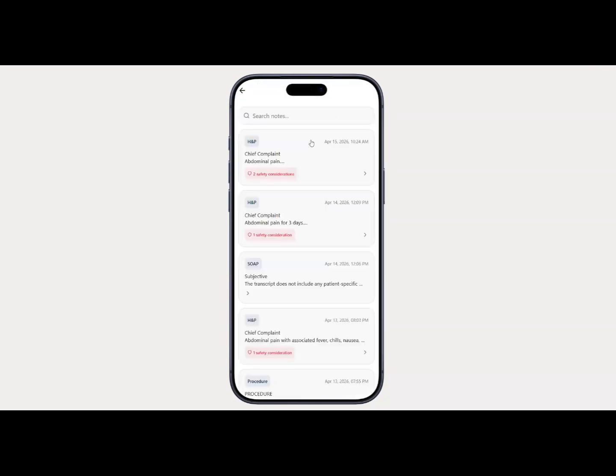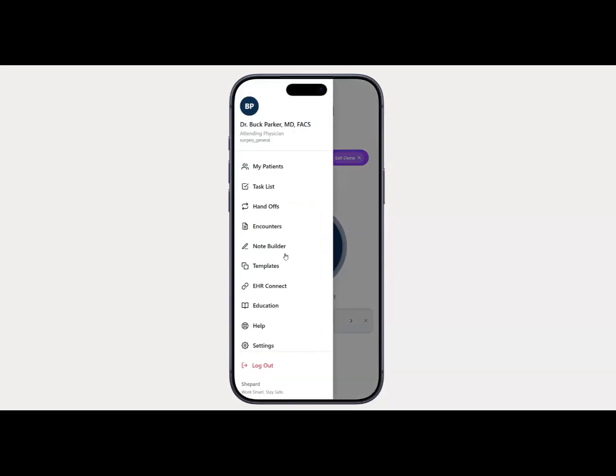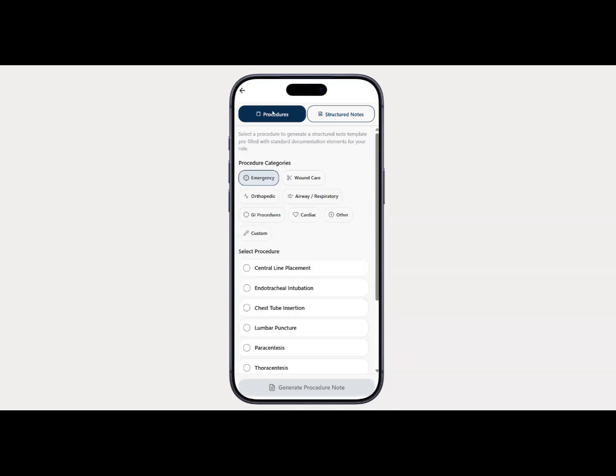Encounters, this is just all the encounters that you've had with Shepard, like every single note that you've made. So you can go and look at those in chronological order. We do have a note builder because I know a lot of people have templates or want to use templates. So you can just go here and say central line placement, generate a procedure note. And we actually don't have it hooked up to the specific patient yet right now, but we'll do that. It's not that big of a deal.